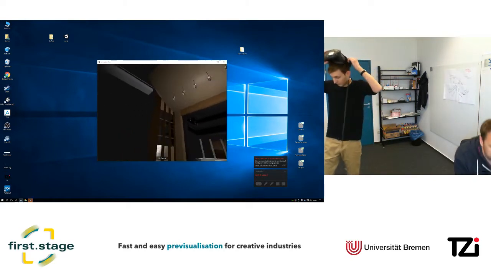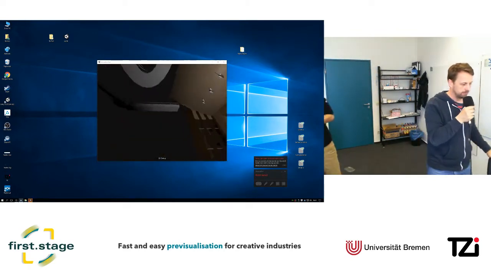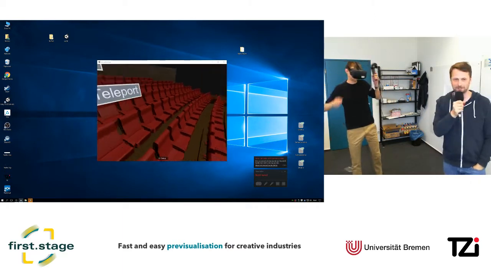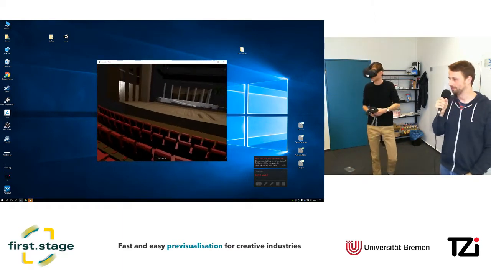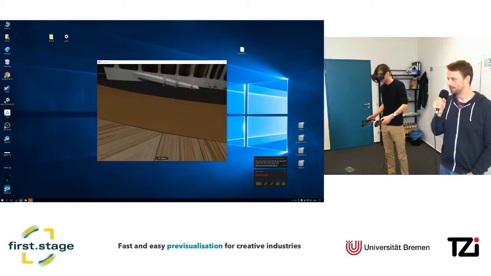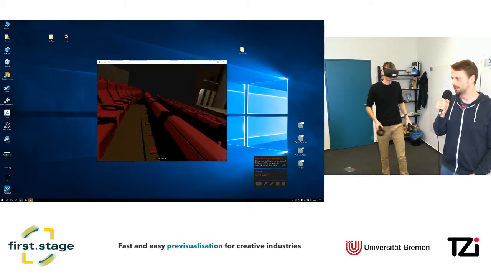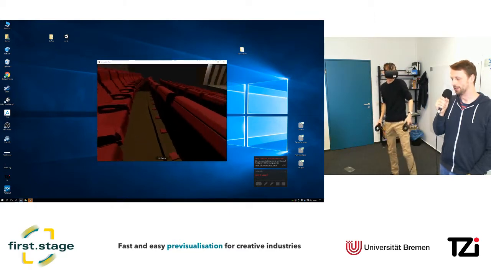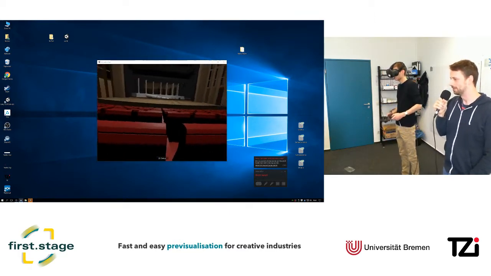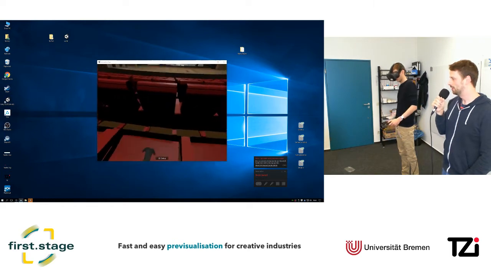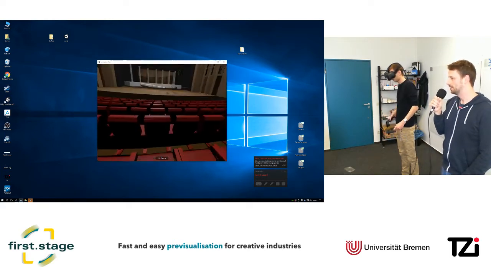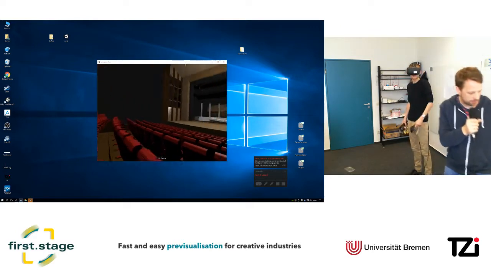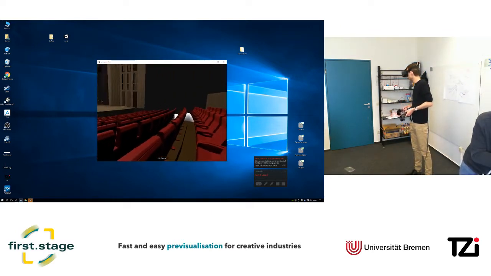Okay, now we have another scene or another demo. This will be of interest especially for the partners from the theater. As you can see, we are inside the Landestheater, Musiktheater in Linz now, or in the virtual version of it. Thanks to Ivo, who provided us with a CAD model of the theater, we are now able to walk around in the scene.